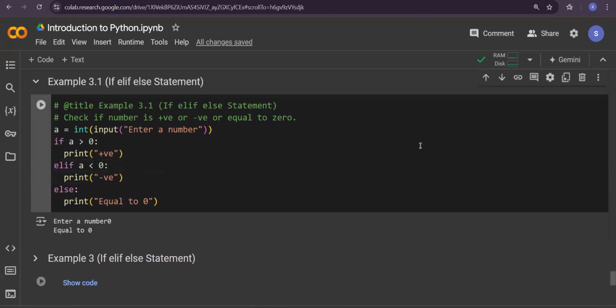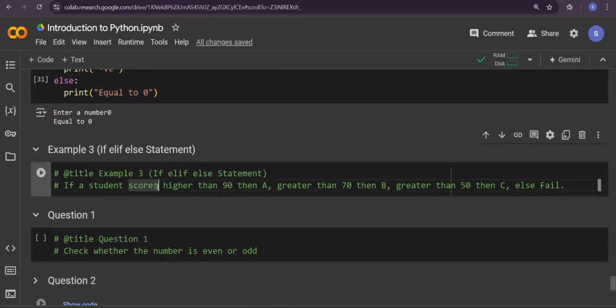Okay, let's move on to the next problem, that is if-elif once again. If the student scores more than 90, then A. If greater than 70, then B. Greater than 50, then it is C. And else it is fail. So basically we have four conditions. Higher than 90 is A, greater than 70 is B, greater than 50 is C, else it is fail.